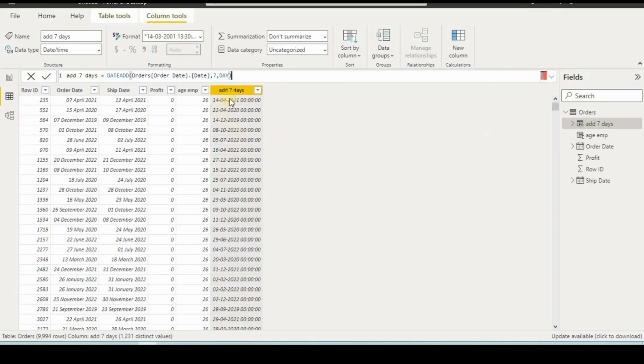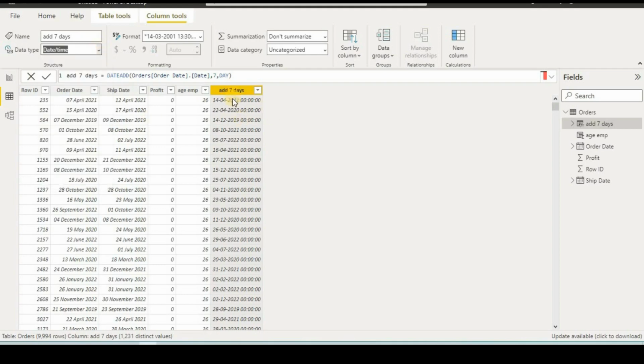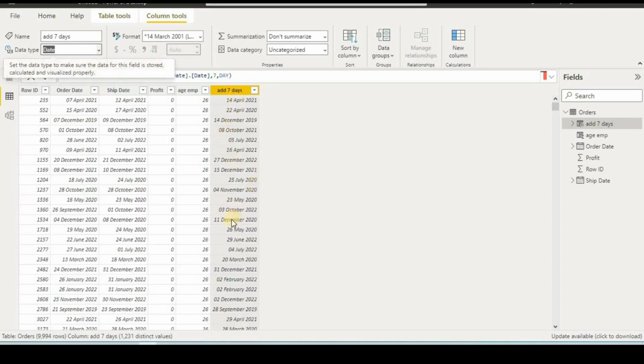So we have a day after 7. So what will be the date after the order date 7th day? So I will just click over this and change the date format to our only date format. Like it is also giving the time, so we don't need the time here, we just need the date. So we have this date here now.